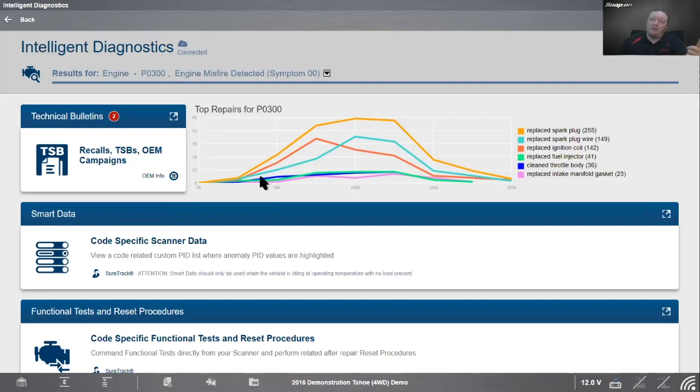So if I were to read this page like a book, top to bottom, left to right, first thing I want to look at is TSBs, then my top repairs graph, and so on and so forth. So if it starts with the code, and I have 2 TSBs, how many TSBs can there be on a vehicle? There can be hundreds of different TSBs on a vehicle, depending on what we're looking at. So in this case, for a P0300, for a 2016 Tahoe, there's 2. All right, so let's click on that and see what comes up.